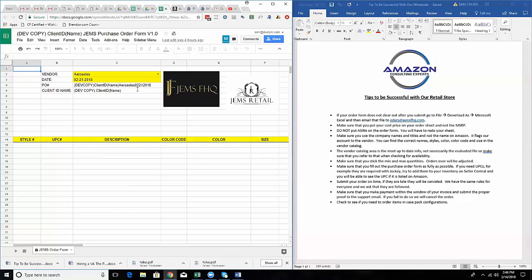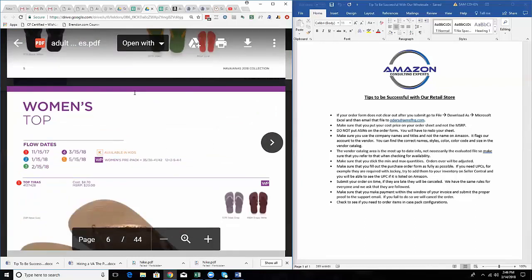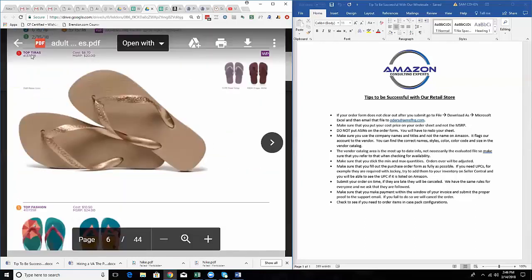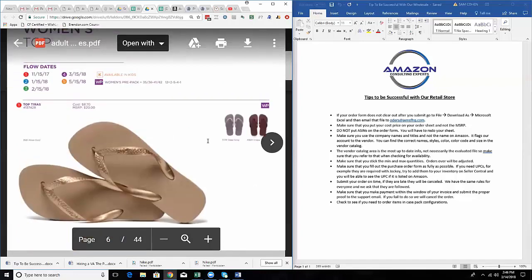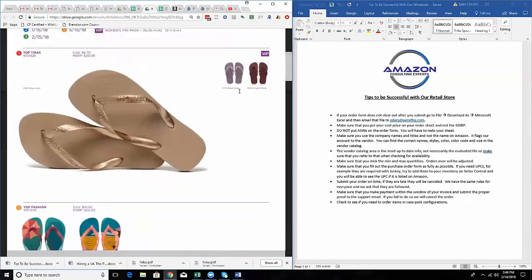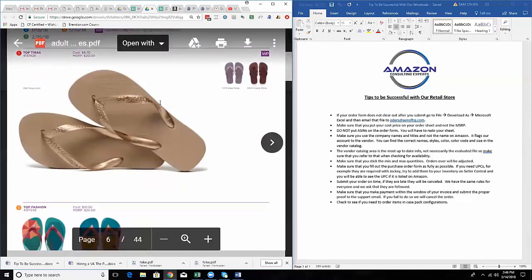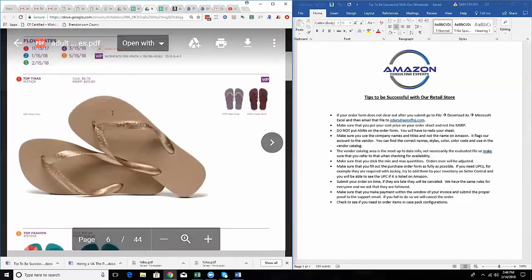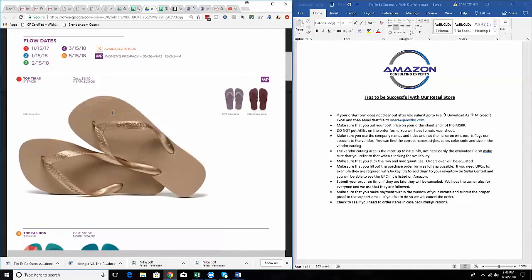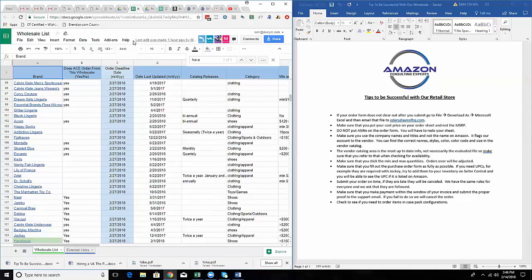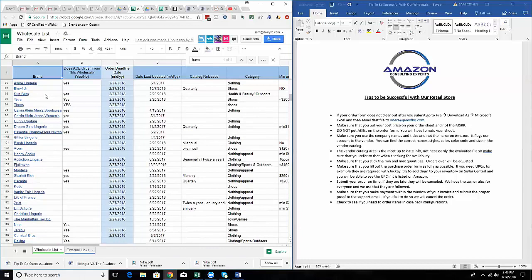So for example, I showed you Havaianas. If I was going to order this shoe, I know that this is the name, that's the style number, that's the price, these are the color codes, that's the color right there. So I want to put the actual name in their vendor file and not the one from Amazon. The vendor catalog is the most up-to-date information, not necessarily the evaluated file, as Ed pointed out earlier. So make sure that you refer to that when checking for availability.